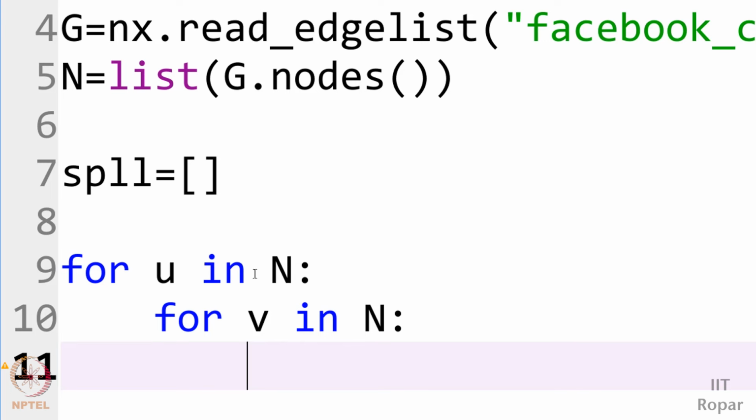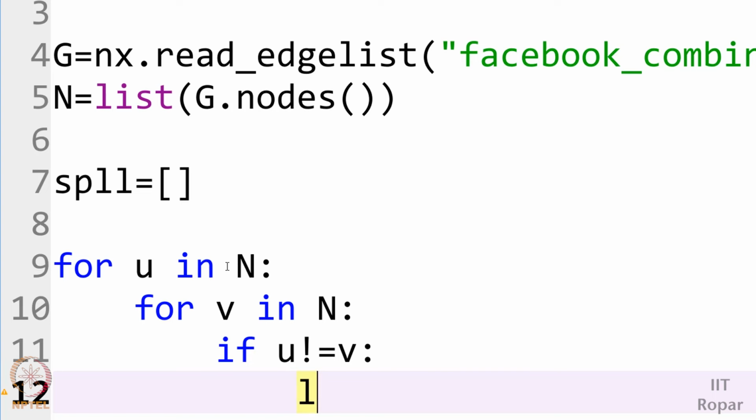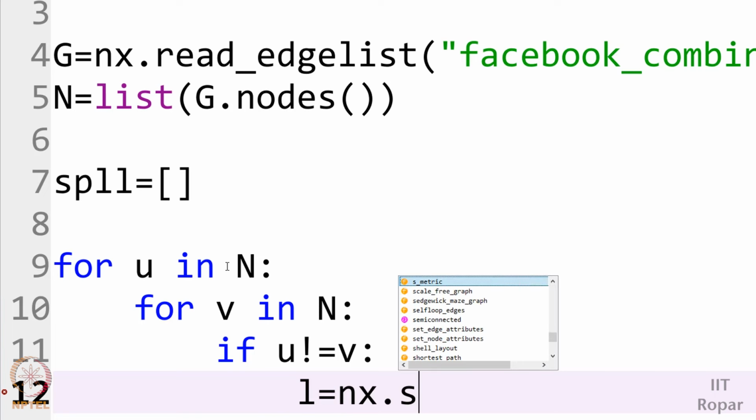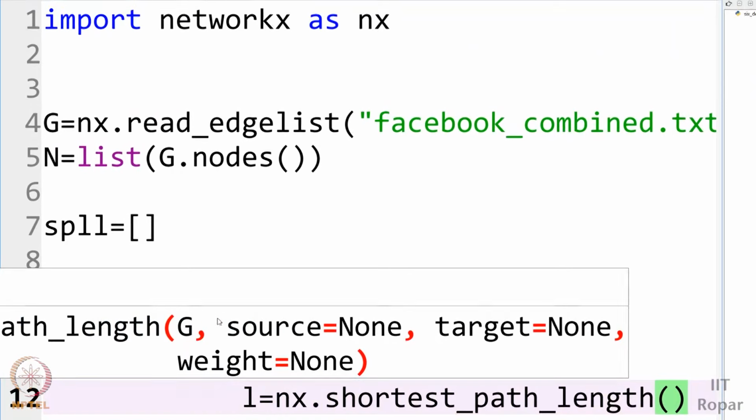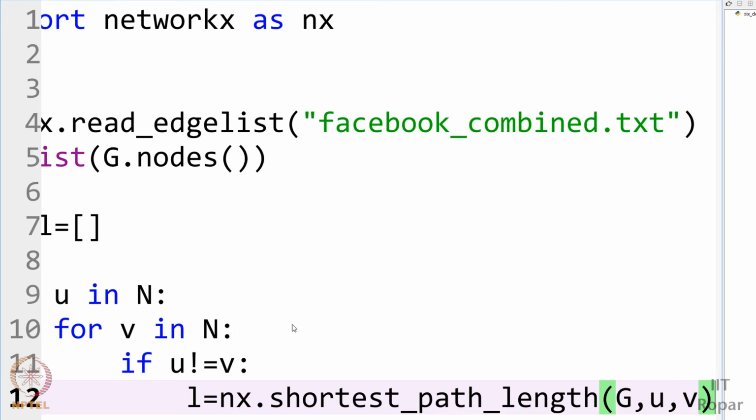So I'm going to give the check here. u is not equal to v. That is, the nodes are different. In that case, you have to find the length of the shortest path. Let me call it L for length. For that, we have a functionality in NetworkX, nx.shortest_path_length. This is the format: shortest_path_length(G, source, target). You pass the graph object G, your source node is u, and the target node is v. Between these two nodes, you want to find the length of the shortest path.